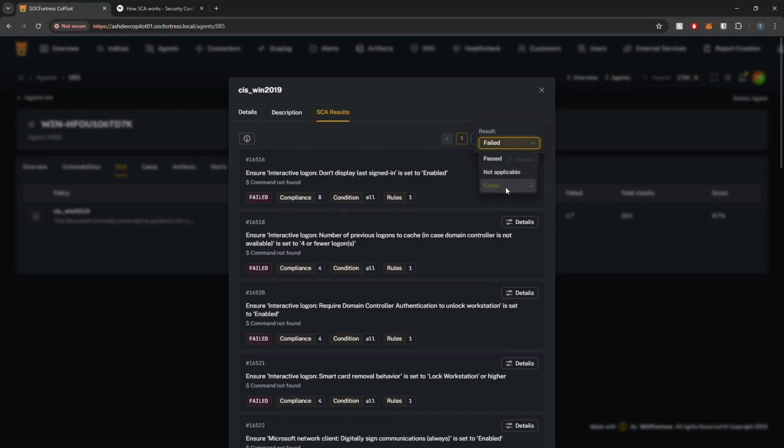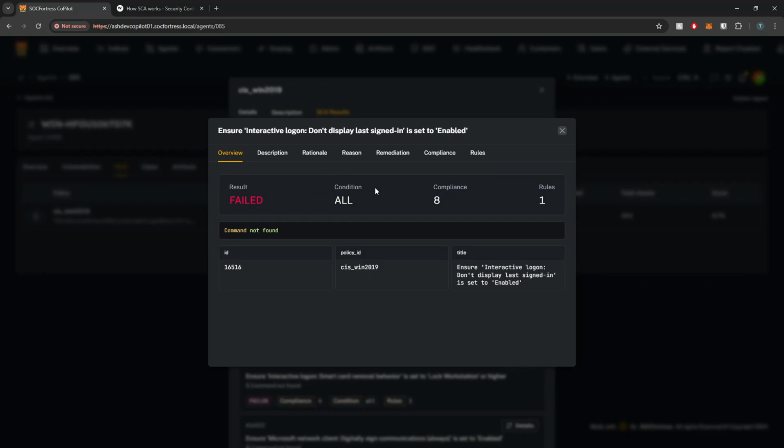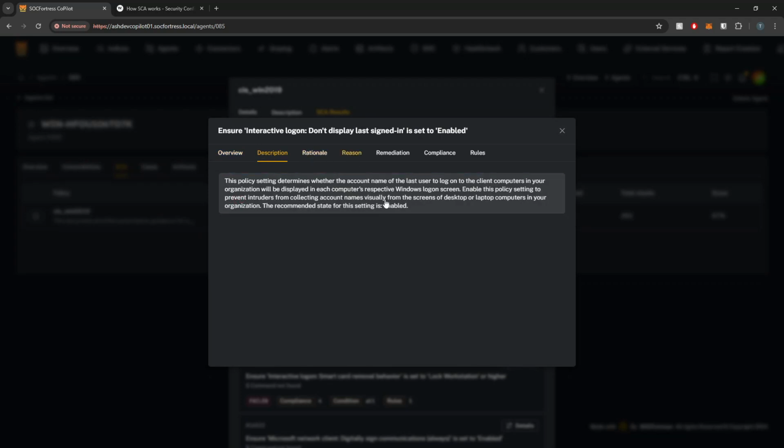Let's say I want to see all of the failed policy checks. I can select this filter. And then I can get more details as to not only why this failed, but also how I can remediate it. Some of the descriptions of the checks are pretty obvious, like interactive login, don't display last logged in, is set to enabled. But if I select this details, we get an overview of this specific policy check. We can look at the description. We can look at the rationale as to why they recommend that this is a policy that should be fixed. And then we can also look at the remediation, which is going to be a really helpful tab. This is going to tell us how can we actually remediate this failed policy?